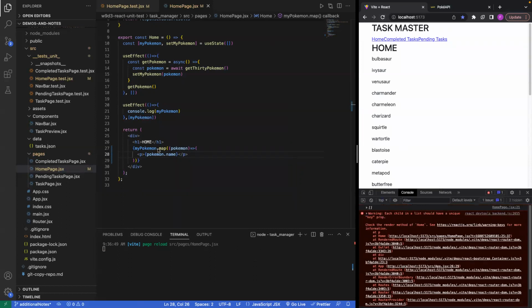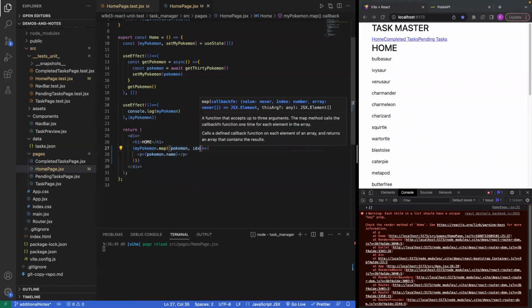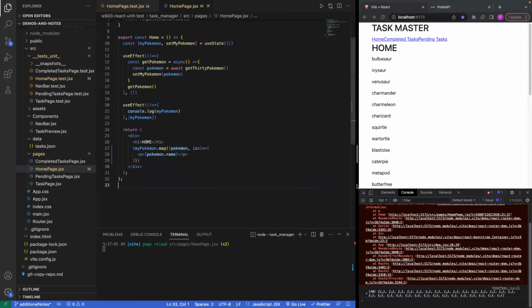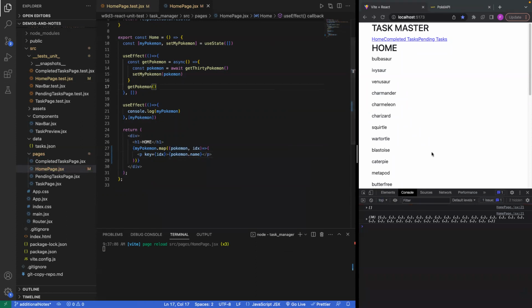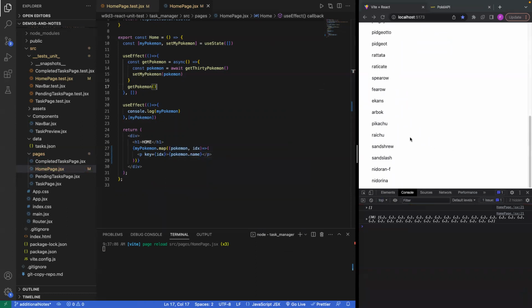Okay, so we're getting this warning saying, hey, there's supposed to be a key and you're not giving me a key. So let's give it an idx and let's pass that as the key here. Okay, there you go. So now we have no warnings, no errors, and we just see that list of 30 Pokemon showing up.